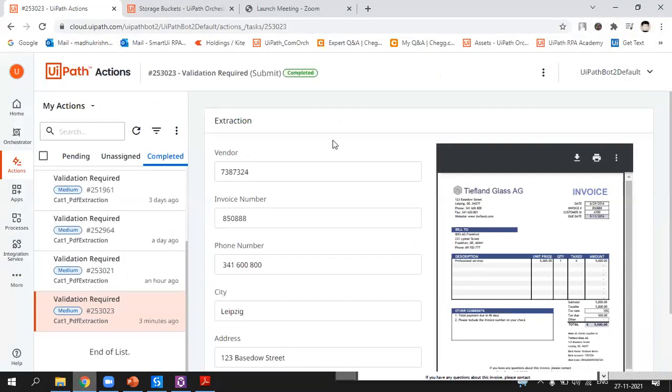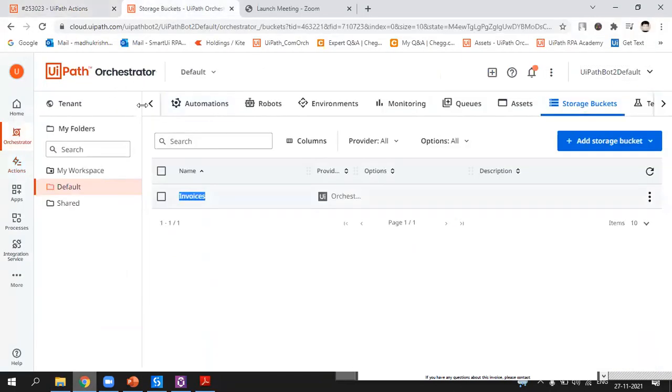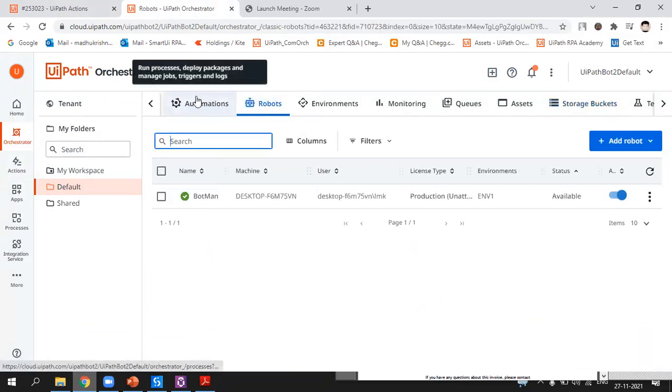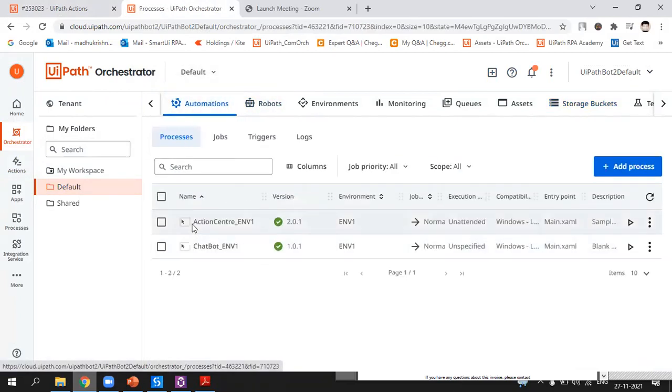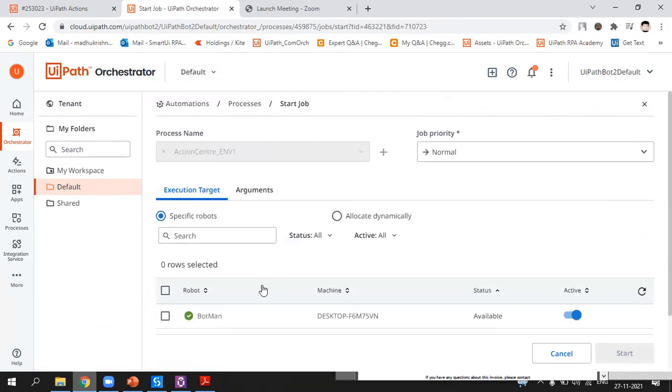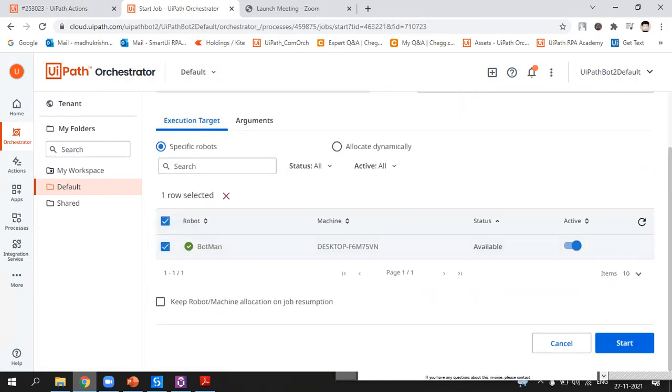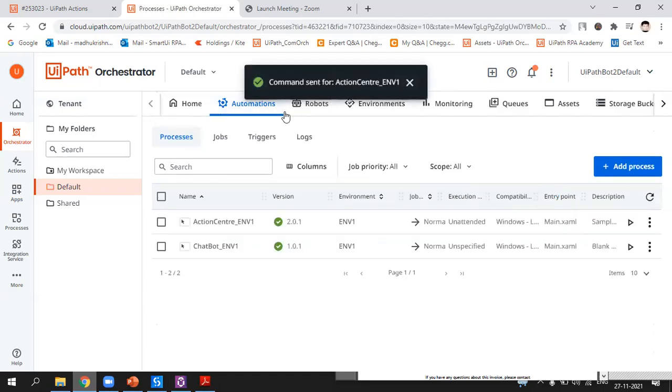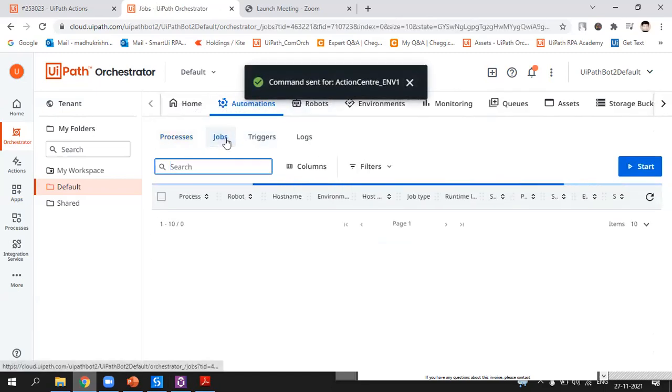Now we'll see from the orchestrator. I've published this bot already. Under robots, process, and this will be my bot, Action Center MV1. I'm just starting the bot, selecting the robot and clicking on start. Go to the jobs pane, and then we'll see.